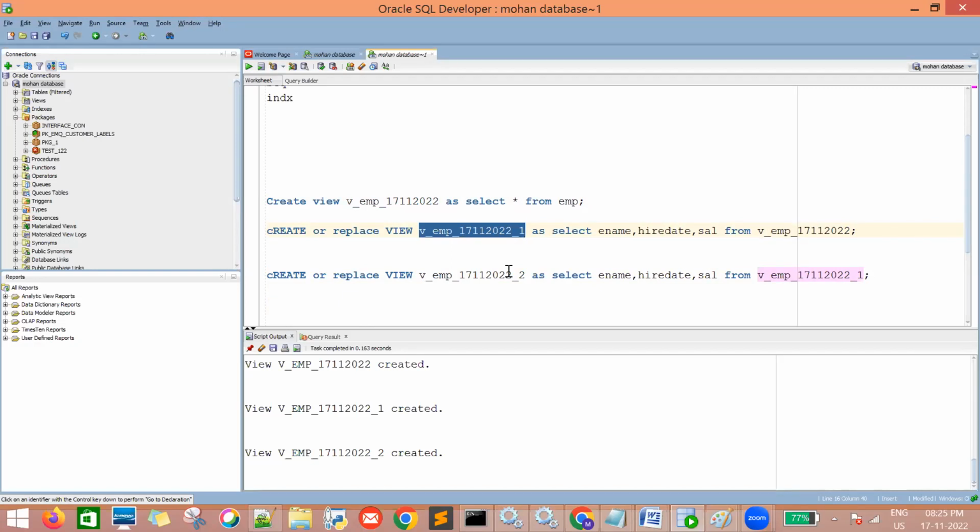Okay, understood, Mohan. Thank you. If anyone asks the question, what could be your answer? Is the view automatically dropped, or does it go invalid? Your answer would be: invalid.